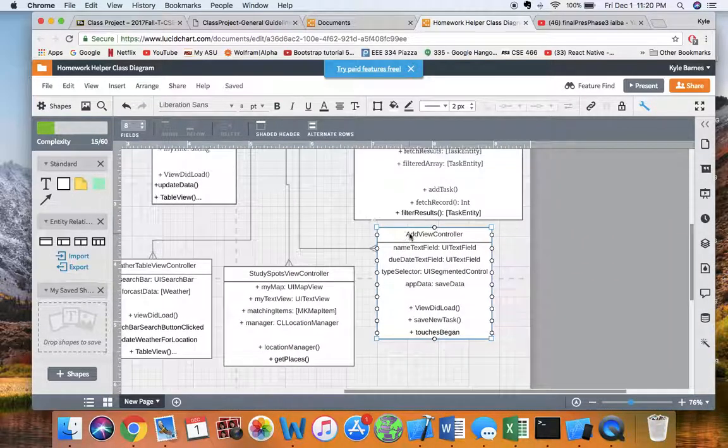Alright, so finally we have the add view controller Swift file here. This has a name text field, a due date text field, and then a segmented control. So you'll put the name of what's upcoming, either a test or an assignment, the due date for that said thing, and then what type it is. So you obviously have the type of test, assignment, or miscellaneous.